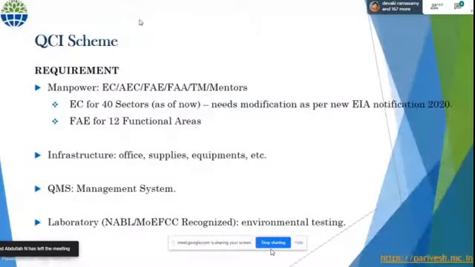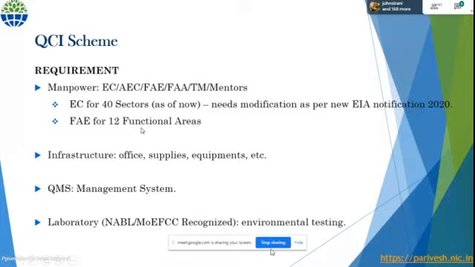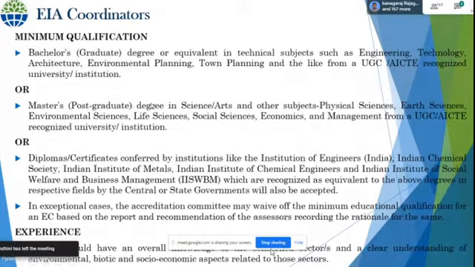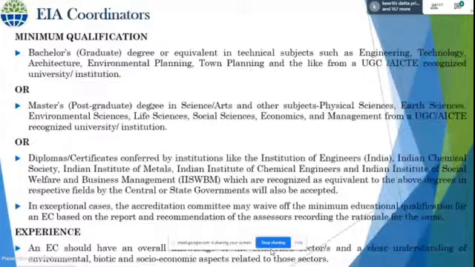In this QCI scheme, 4 things are there. Out of these, the last 3 are about laboratory, QMS and infrastructure. These are not applicable, but the first one is manpower related to experts. Here 2 types of experts are there: one is the EIA coordinator, for 40 sectors as of now, and the functional area expert, for which 12 functional areas are there. For qualification, in case of becoming an EIA coordinator, there is no requirement of qualification. That means any person from any background can become an EIA coordinator. The only boundary is experience.